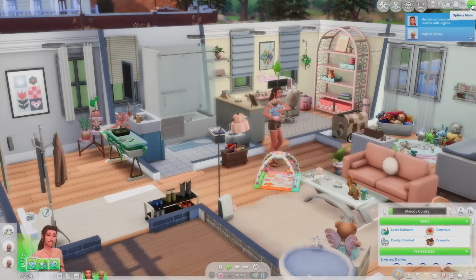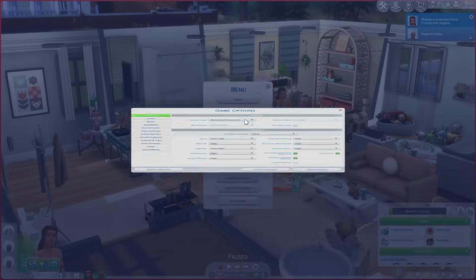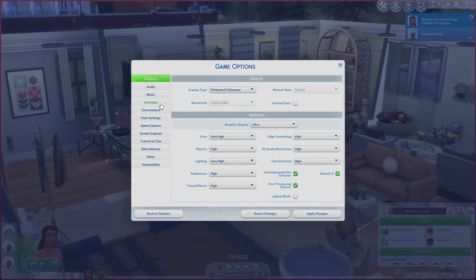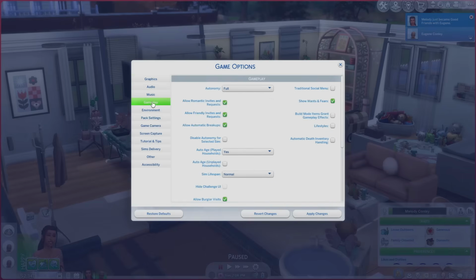Another thing I want to do is actually go into the game options. I have to keep reminding myself that I am setting up my save file, so this is a little bit of a different approach with playing. Right now, the auto age for unplayed households is off. I'm gonna leave that, and I'm also gonna turn it off for our household.